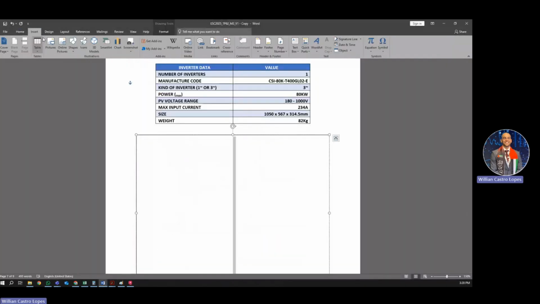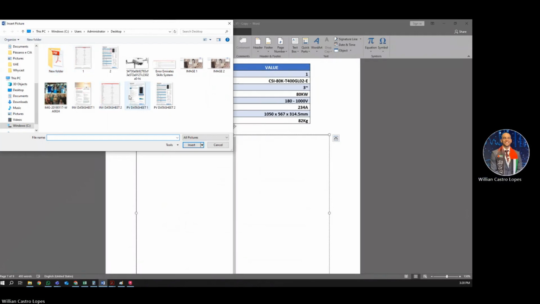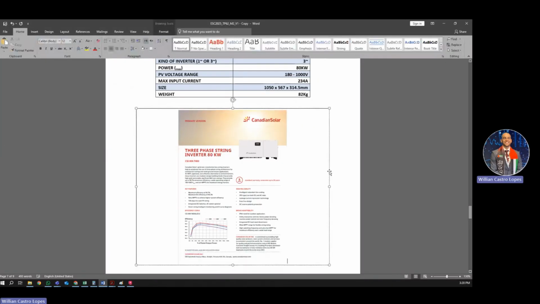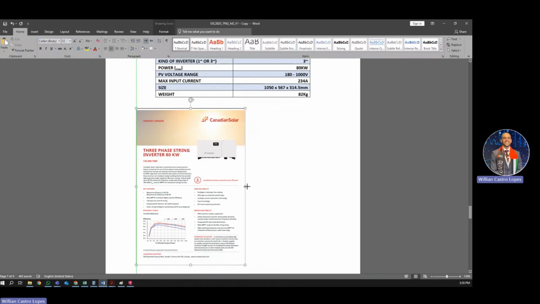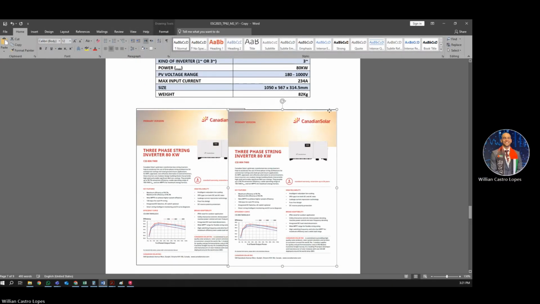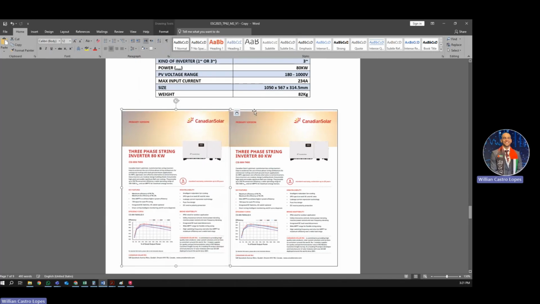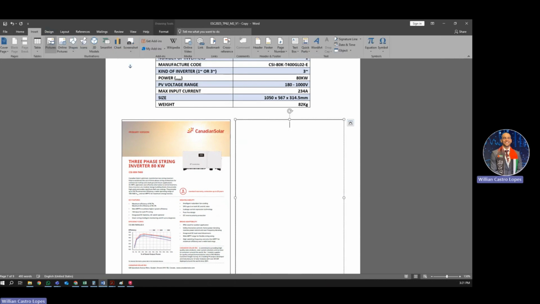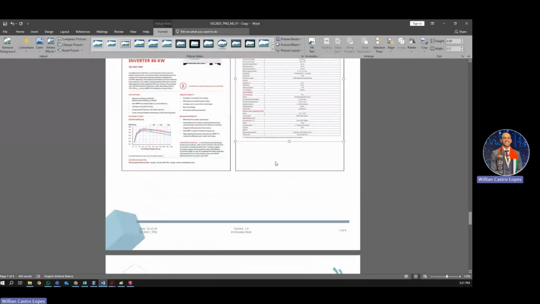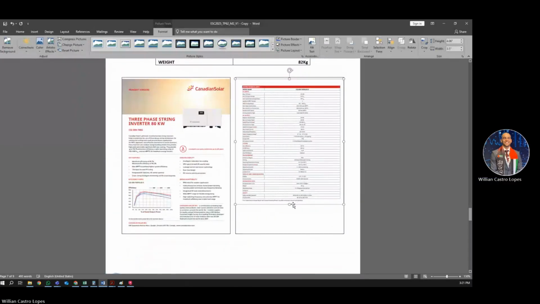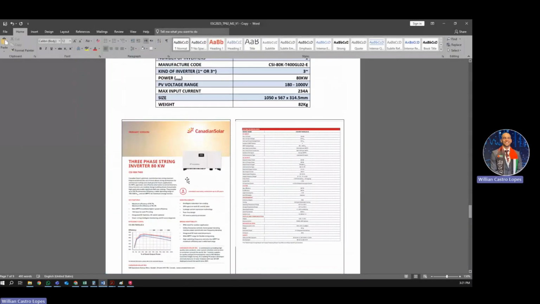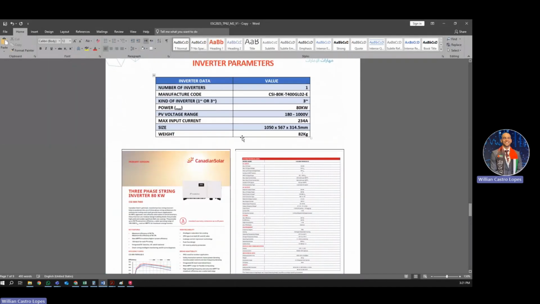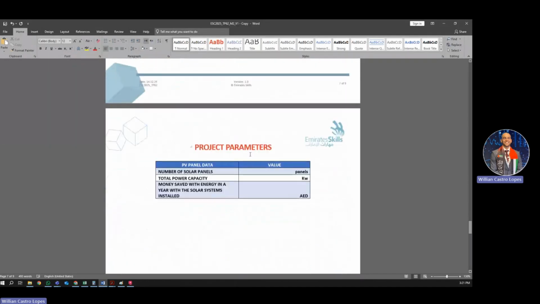So I will insert it, page 1 here. Yes. Now make adjustments here. Arrange it as you wish. Make sure that it's aligned. Delete the image. Add the second one. And that's it. All the datasheets we used, the parameters of the inverter, and last, the project parameters.